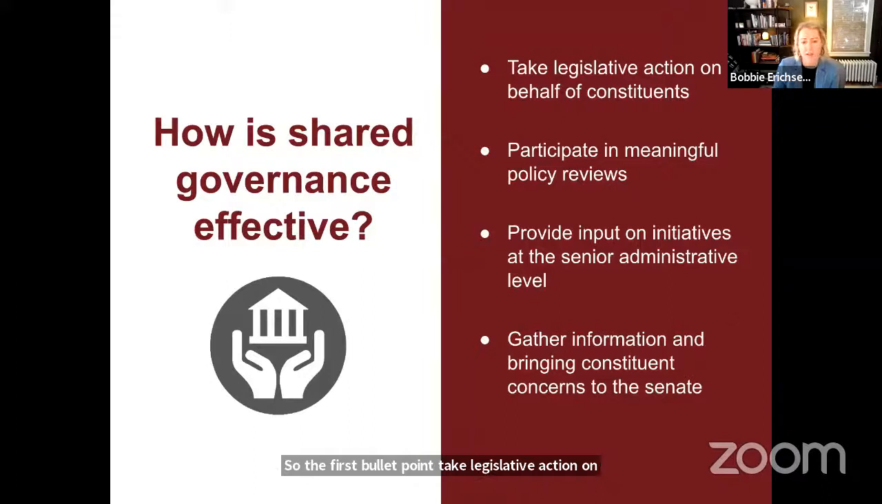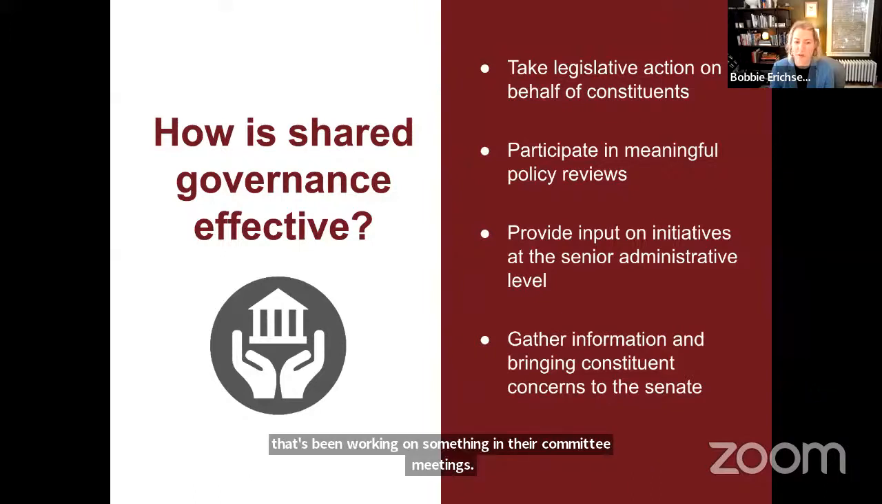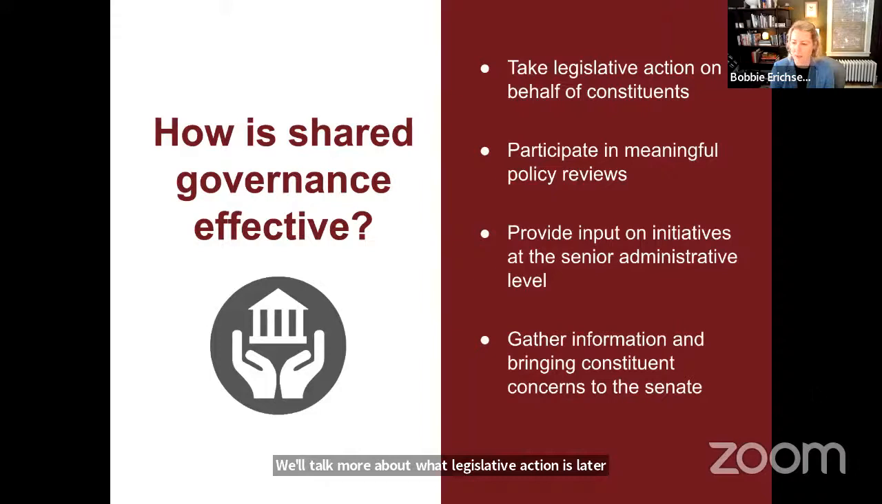One of the main functions of the Senate is to review and vote on legislative action that is introduced to the Senate either by individual authors, individual senators, or by a Senate committee that's been working on something in their committee meetings. We'll talk more about what legislative action is later in the presentation, but just so you know, the main three actions are a statement, a resolution, or a letter.